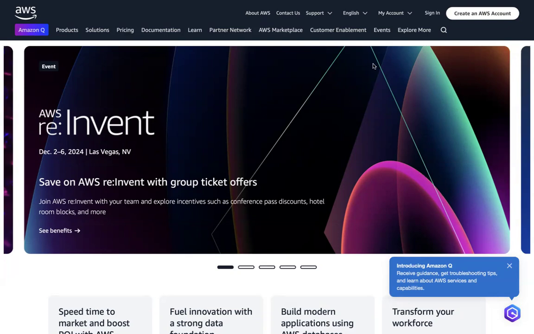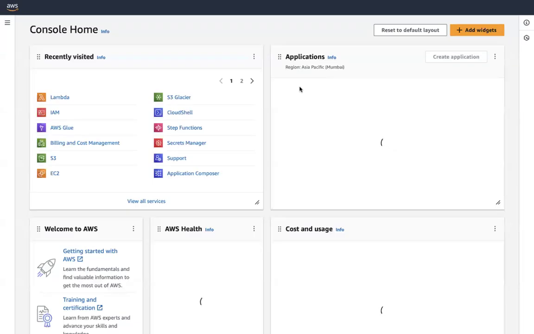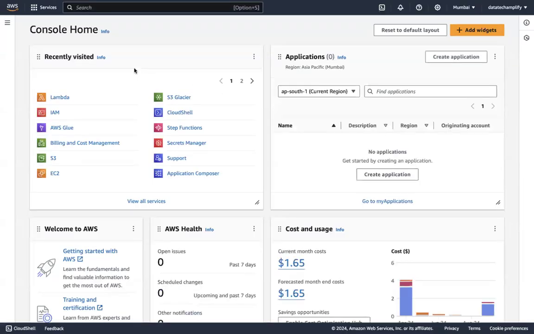So in this video, I'm going to discuss how to create a Lambda function from the AWS console. For that, you need to have an AWS account. If you don't have an AWS account, you can just create one. I have already created my AWS account. I'm just going to sign in from here. As I have already given my credentials, it's already opened the console home.